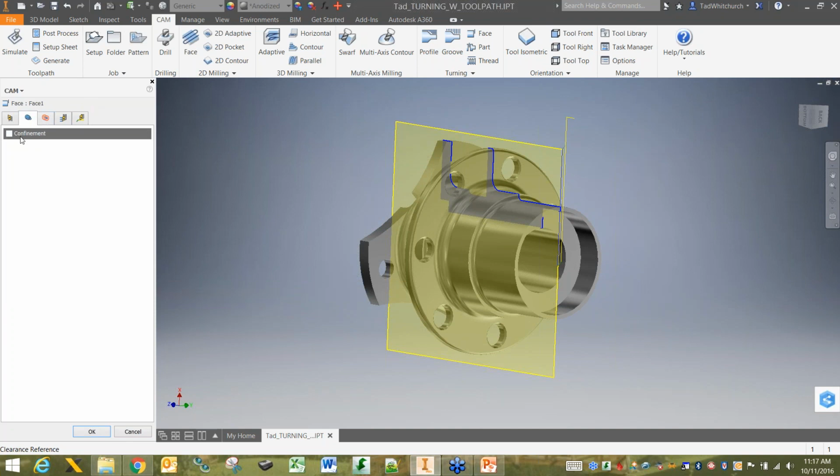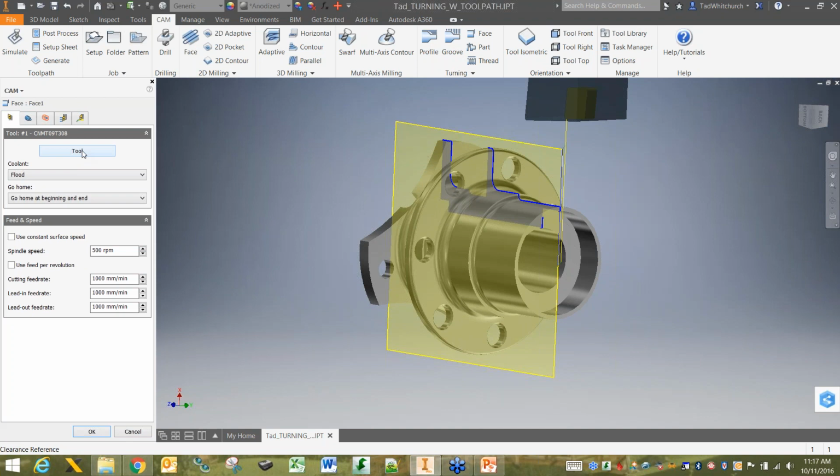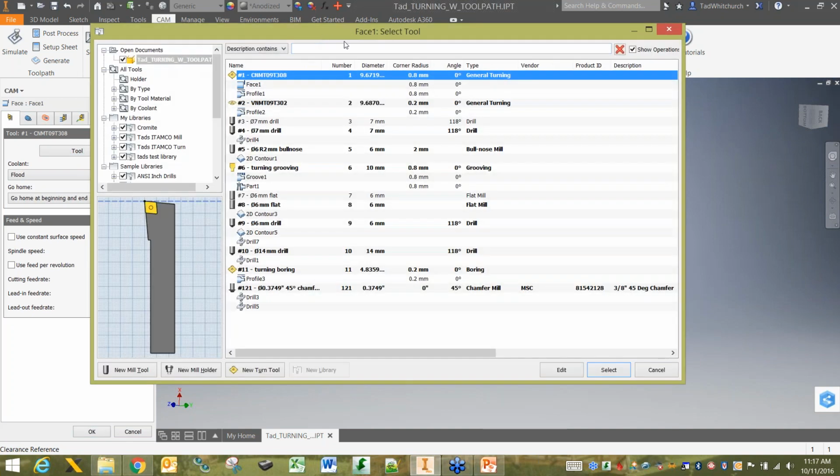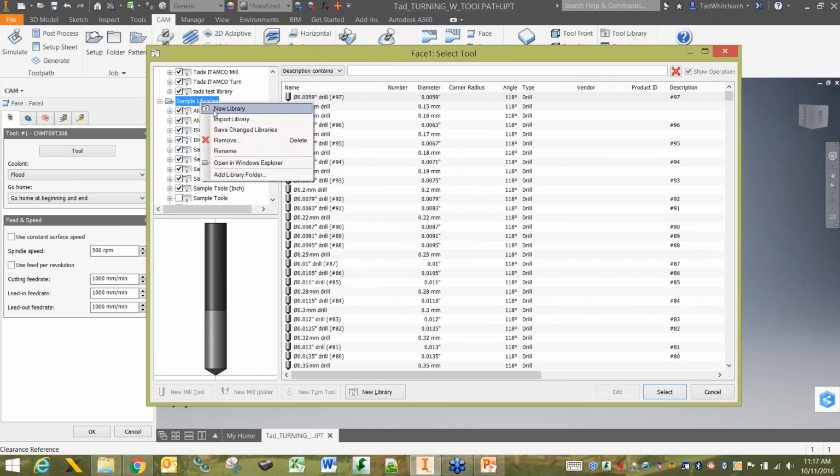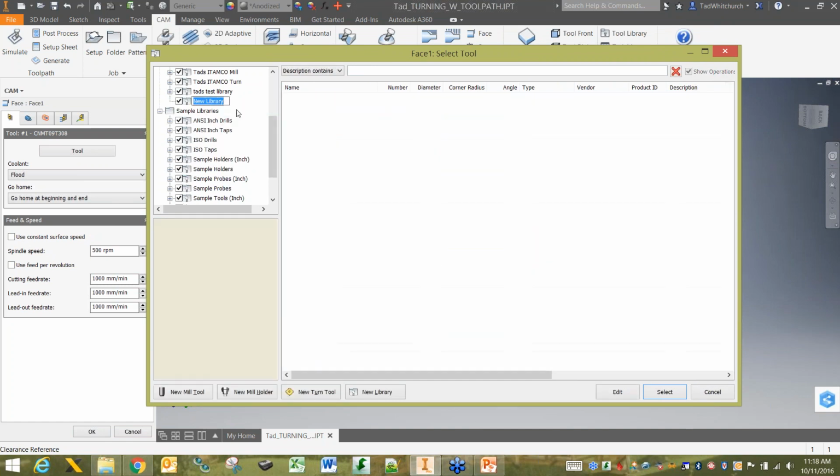Now, looking at the tooling here real quick, there is a tool library that comes with the software, and it includes really just a boatload of sample tools, okay? And they're all found in different libraries. So these are your sample libraries. You can easily create a brand new library, you know, called my company name.